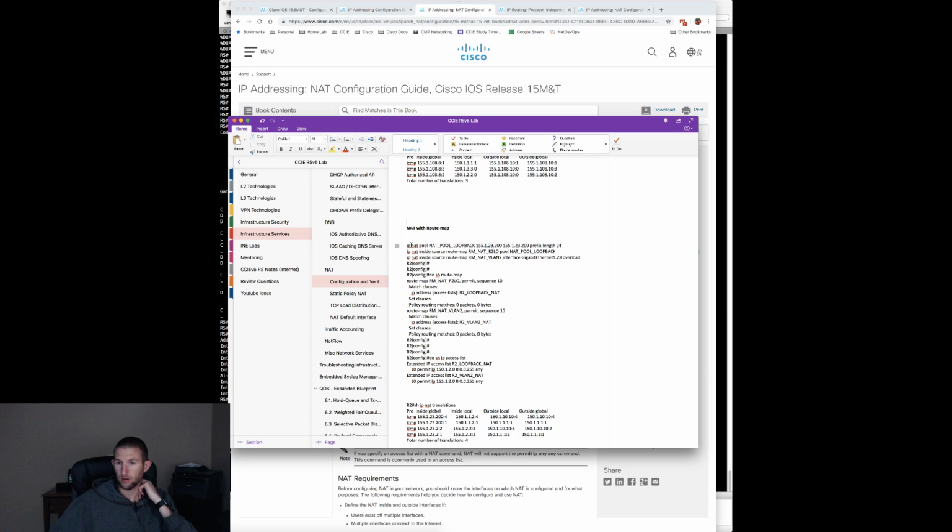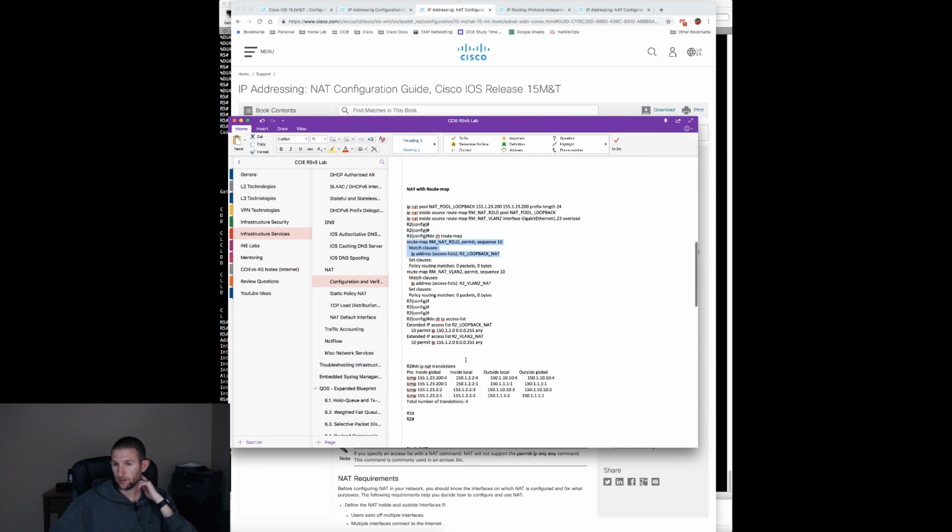All right, so what we did was we made a pool. We had to translate it to that specific address. We then matched a route map, which then matched an access list. We probably could have made it more specific in matching the access list and its destination address, but the wording of the question didn't say that specifically. So that should be okay there.